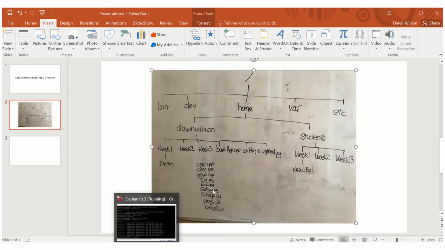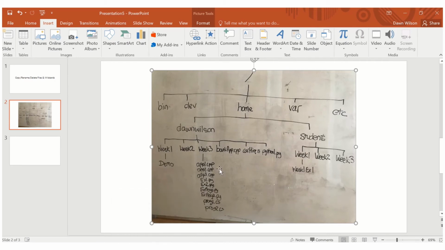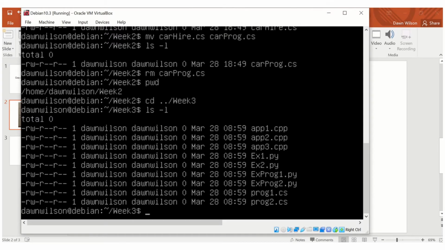So to do that, I could say cp app1.cpp, cp app2. So I could do individual copies, but that's far too time consuming. So what I can do is use a wildcard. So I can say copy, I want to copy everything. So star, copy every single thing. Now where do I want to copy it to?